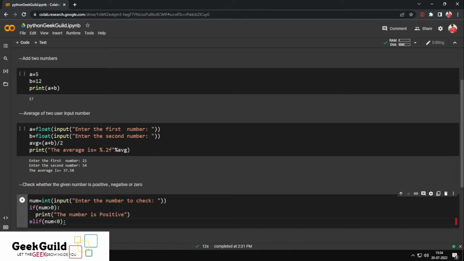So the program will first check if num is greater than 0. If the number is greater than 0, yes it is, the value of num is 5, so the output will be, the number is positive. But what if the number is not 5, it is minus 5? So it will enter the if statement, and the if statement will say minus 5 is greater than 0, and it will be like, no, it is not the case.